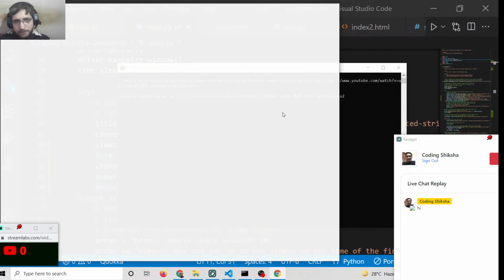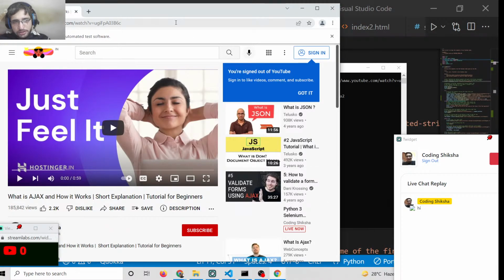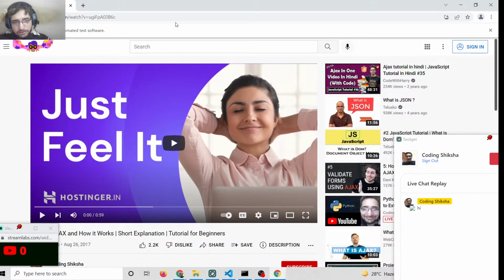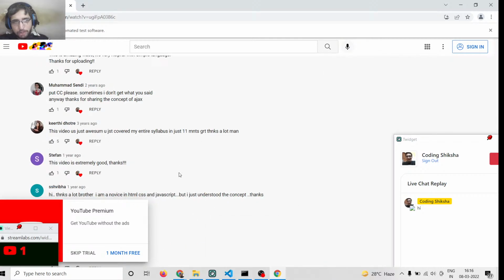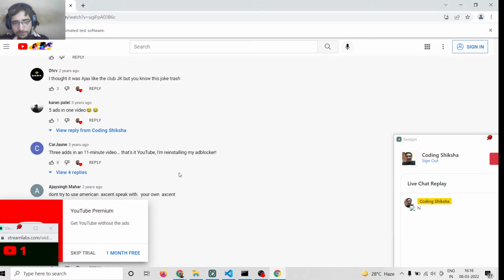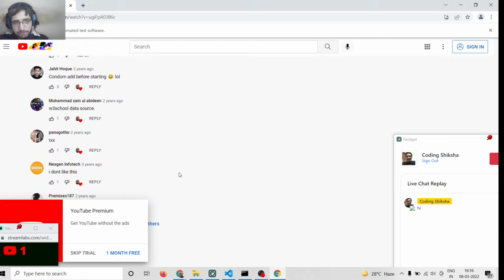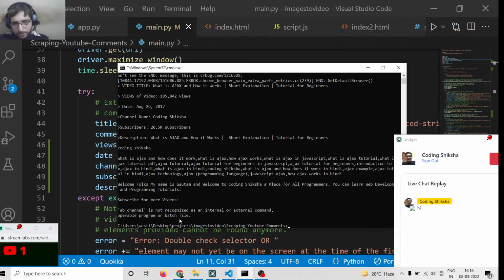Now it will open this window automatically, and it will scrape all the stuff which is there inside this. You will see it will automatically scroll down to scrape all the comments which are there. It will scroll down. This is Selenium, it is automatically doing the stuff. So we are scraping YouTube comments, YouTube title. You will see all the things have been successfully scraped.